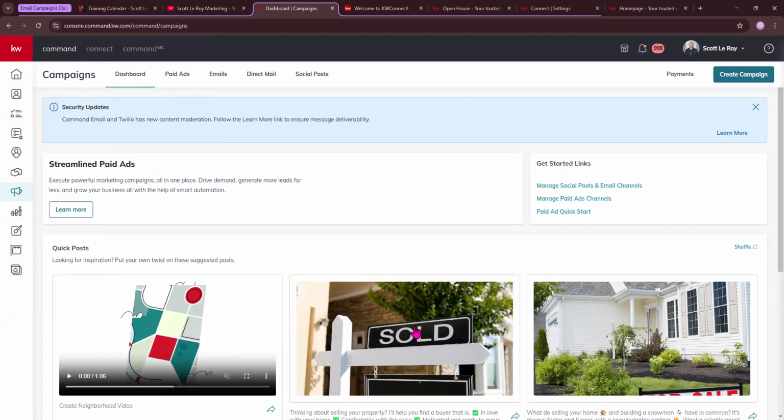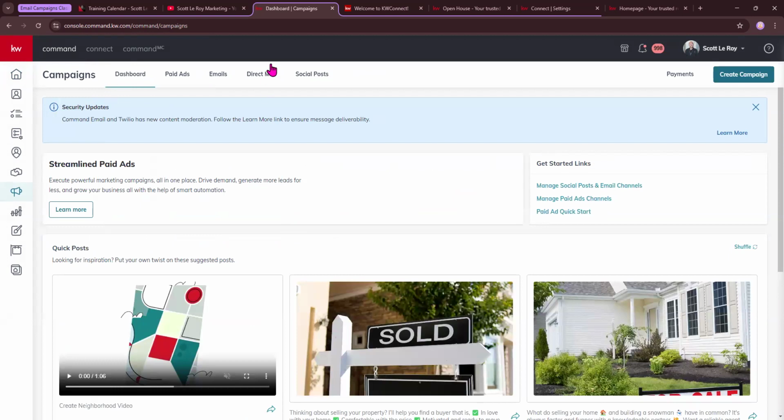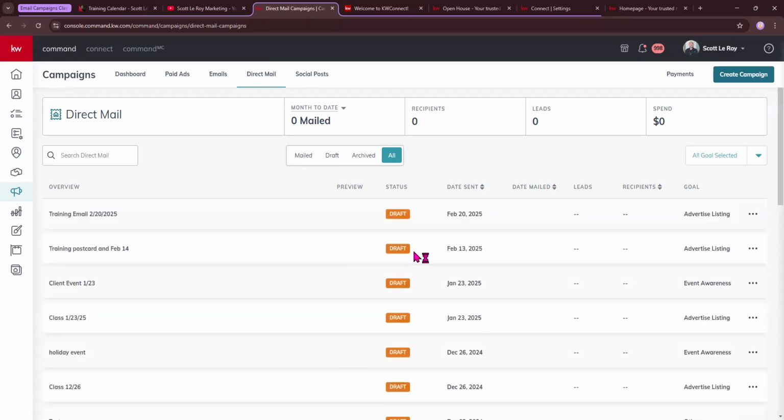This is our campaigns dashboard. So this is going to show you all of the different types of campaigns. For today's class, though, we're going to focus on this direct mailer. Now in this dashboard, it's going to give you, we'll give it a second to load actually. Taking a second here. There we go.